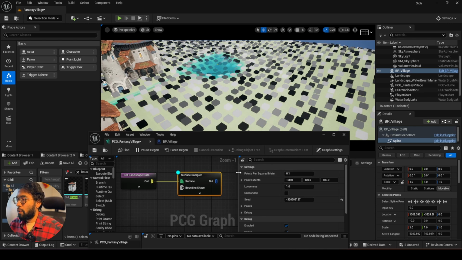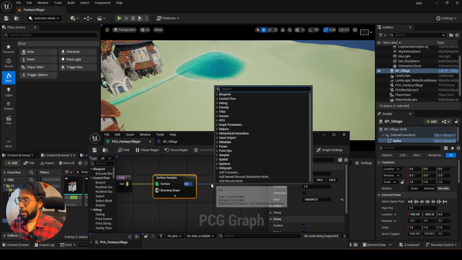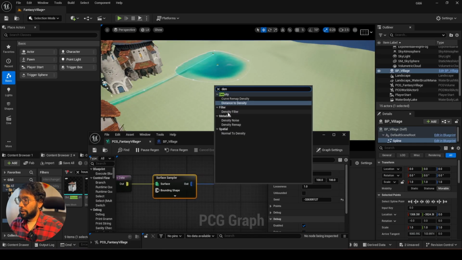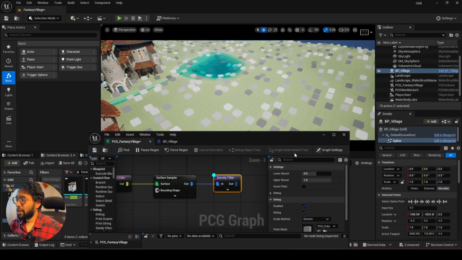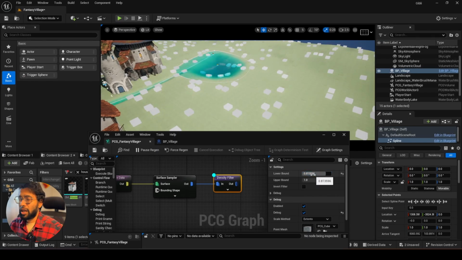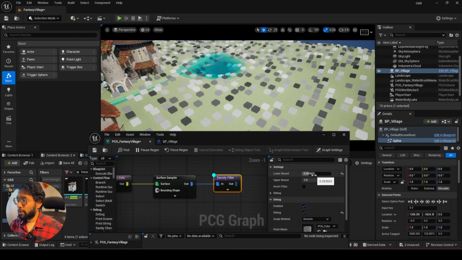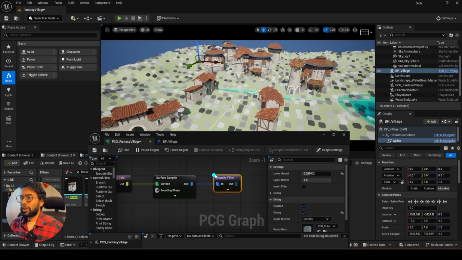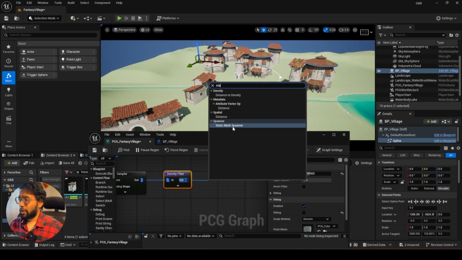So now what I'm going to do is drag out from the sampler and use a density filter. What a density filter does is it takes the lower bound and the upper bound value, and it decreases and increases the number of points based on that. So the lower the value, it will spawn more points, and the higher the value, it will spawn fewer points. This is definitely super useful for increasing and decreasing the density.